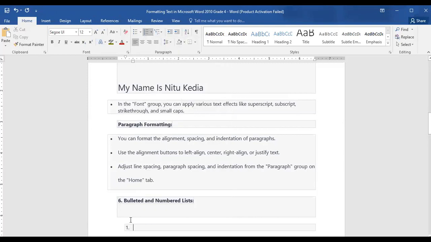Now styles. If you want to apply predefined styles to your text for consistent formatting and a professional look, these styles can be found in the Styles group. It is in the Home tab. Can you see this? This is the Home tab, and this is the Styles group, right? So you'll be able to use this.